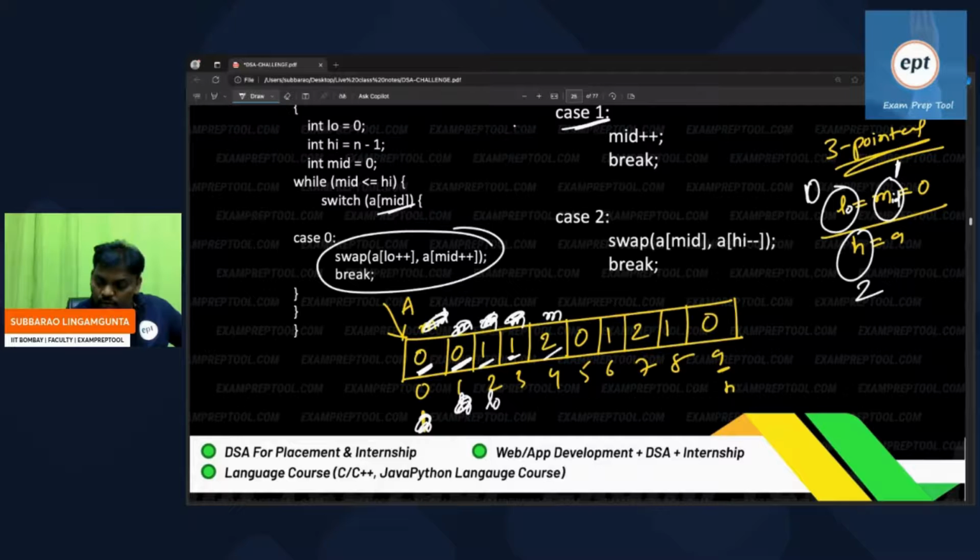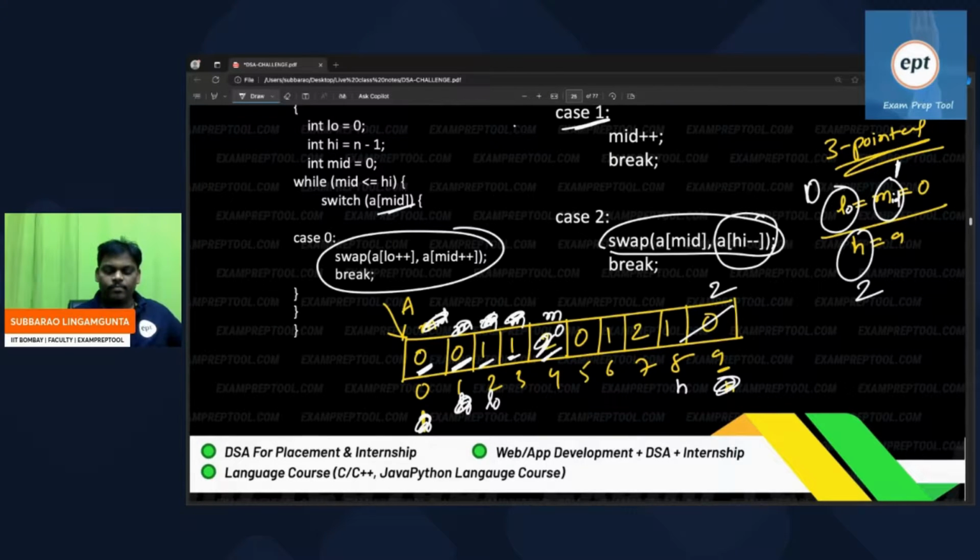Now see, two coming. Whenever two comes, it belongs to high. Then what you do is swap A of mid and A of high. Two here, zero here. But remember, after swapping, only high will decrement. Again, same story, because mid is not incremented. Again check, is it zero? If it is zero, you know very well, mid and low should be swapped. Then afterwards low also increments, mid also increments.